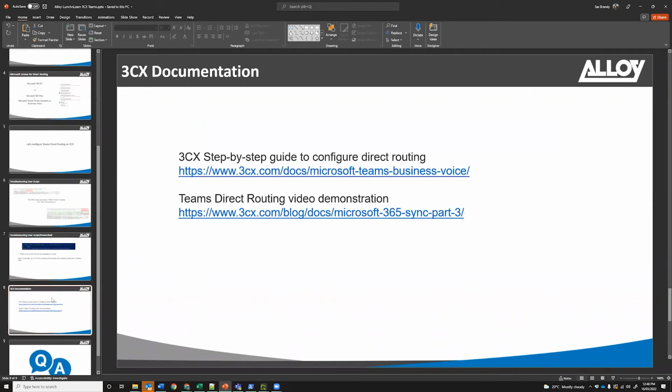That's pretty much it. There is really good documentation on the 3CX website for Teams direct routing as well. These are two step-by-step guides and a video demonstration by the 3CX CEO. I actually followed these when I was configuring this, and it worked out fine.